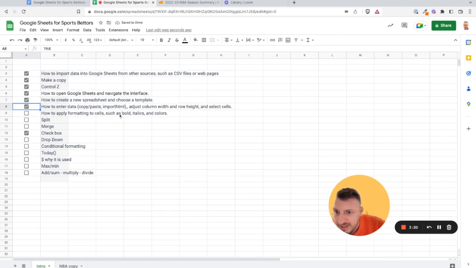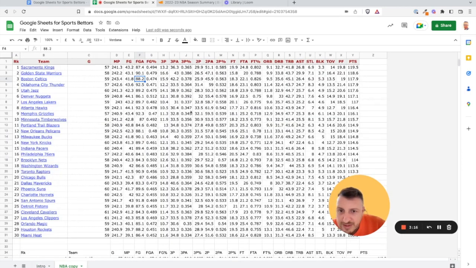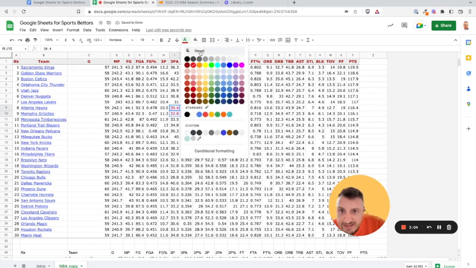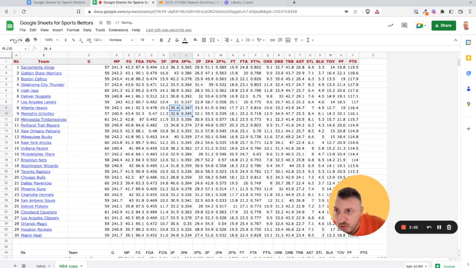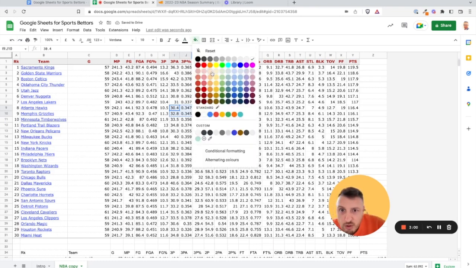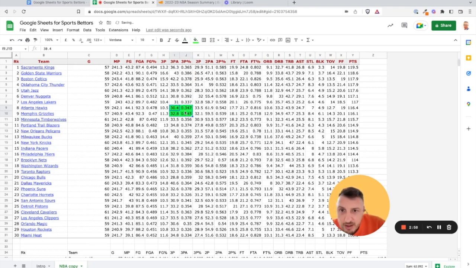How to apply formatting to cells such as bold, italics, colors. For example, sometimes you want to highlight some numbers. You can bold like this, italic like this. You can use colors. This is for the text, okay? You can always reset, or you can always go back, or you can also, for example, make cells with color, okay? I will go back.